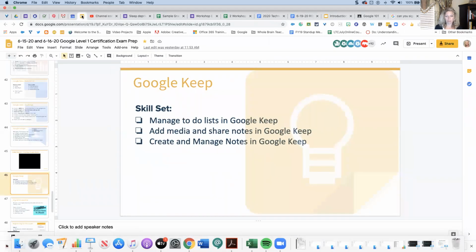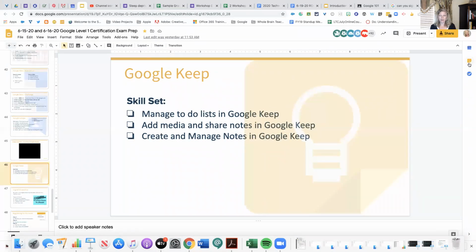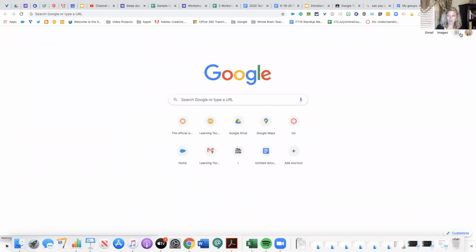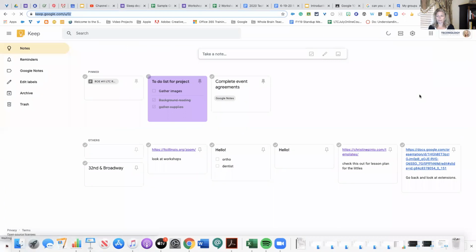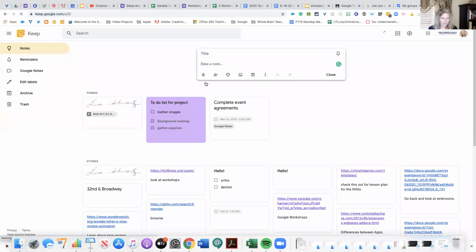So what is Google Keep? It's basically, if you want to look at it as a bulletin board. I can go to Google Keep from different apps within the G Suite Apps for Education. I can come up here, click on a new tab, and I can go to Google Keep this way. It's just another way to keep information. It kind of looks like little sticky notes here. And you can take a note up here. That note you can turn into a checklist.